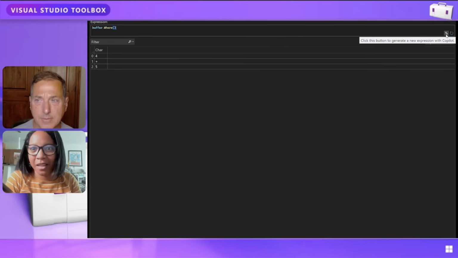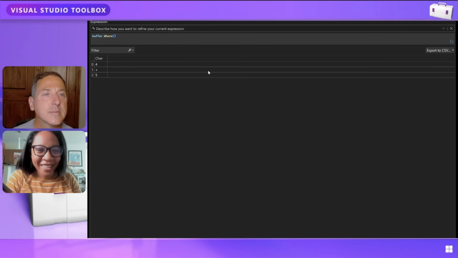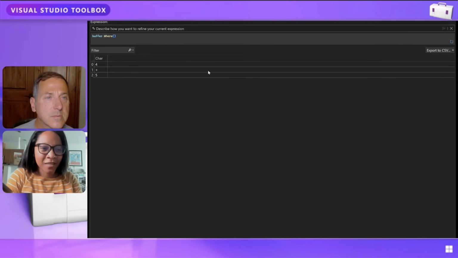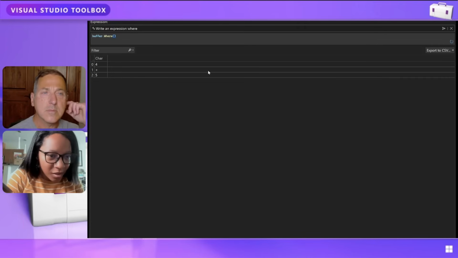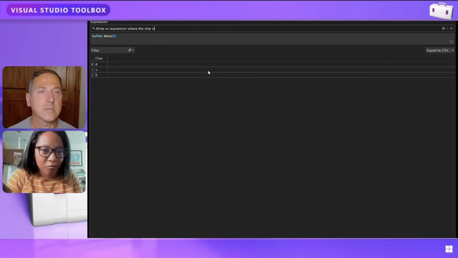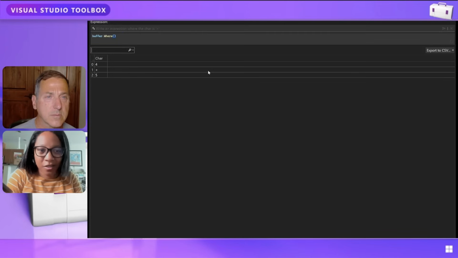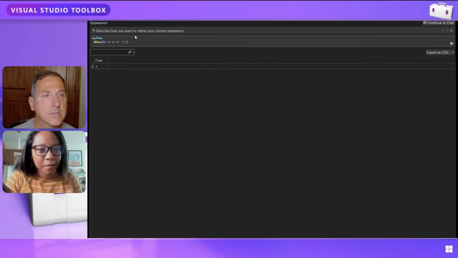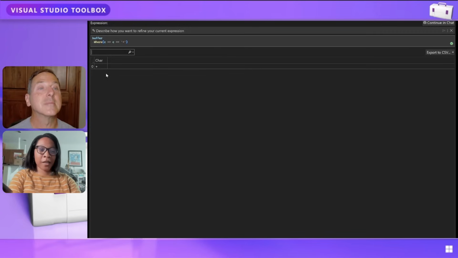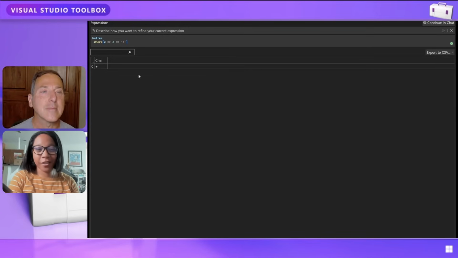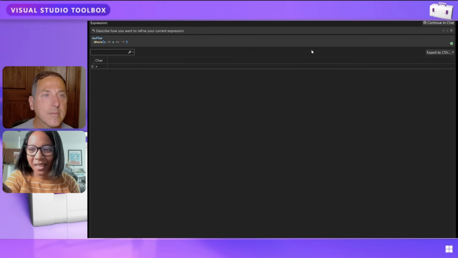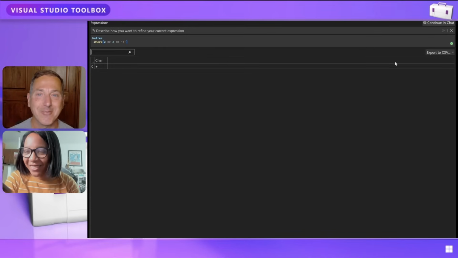That's because 17.14 introduced this, and you can describe how you want to refine the expression. So let's say, write an expression where the char is plus. There you go. And when you do that, it'll automatically filter out whatever's going on in your data too. So really helpful. And then of course you can also see the query. So if that's something that you want to use in your code, you can just copy paste that and continue away. I love it. Oh, that's cool.